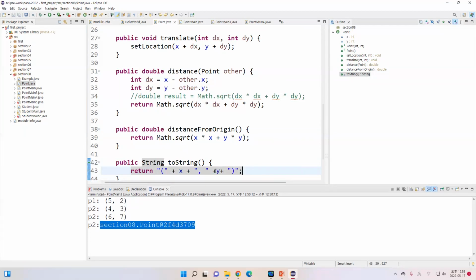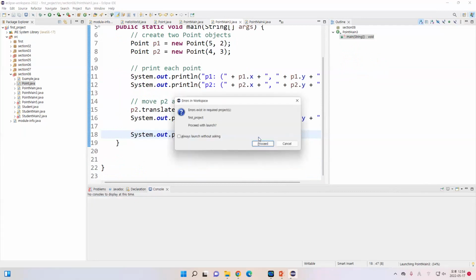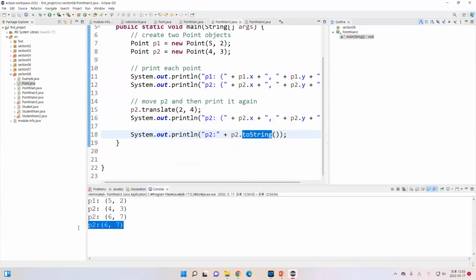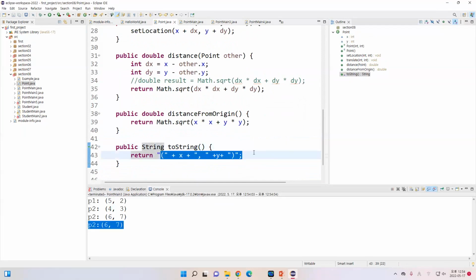Now I can run PointMain again. I have defined the toString. So if I run this, now it becomes 6, 7. How can I know that this is 6, 7? Because here is the toString method. Now this is the outline of the Point Java class. There are two additional constructors and one additional toString method.